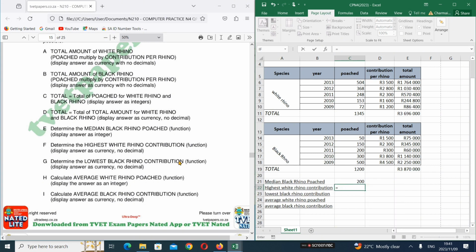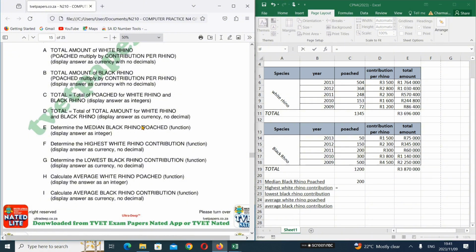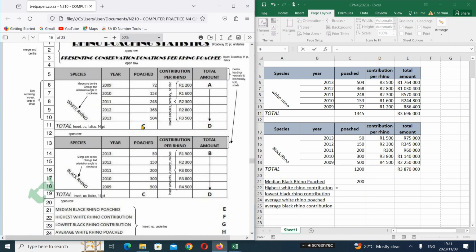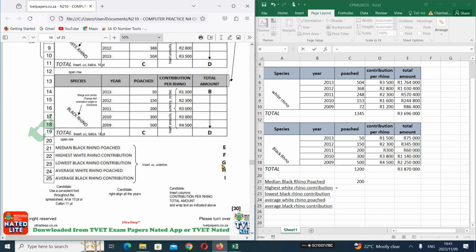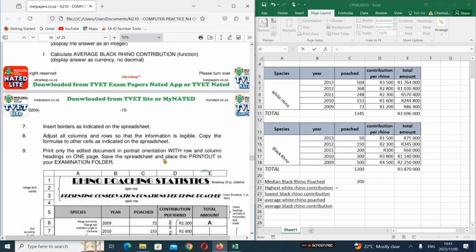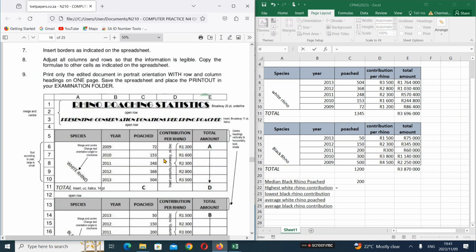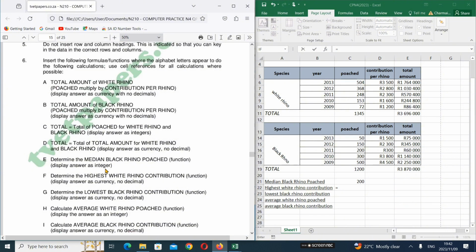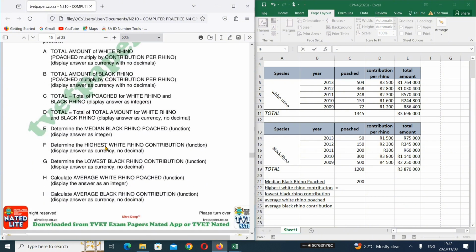They're telling us the next one, which is D, A, B, C, D, E, F. So we're calculating F now. As you can see, F, G, H, I, meaning we're calculating all these now. So we need to come back and get all of this. Going back to the formula, F: determine the highest white rhino contribution.